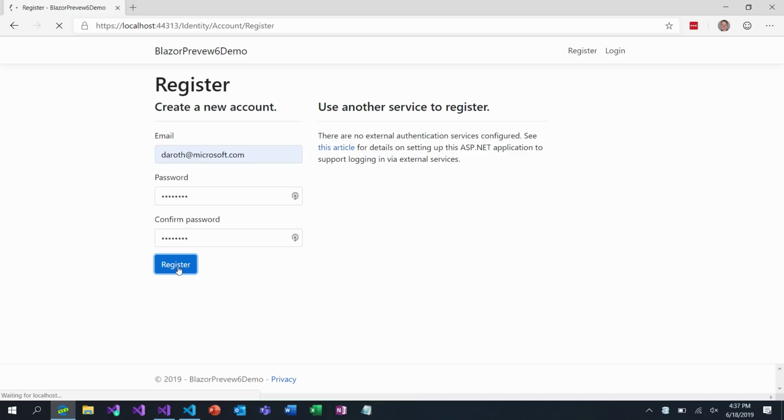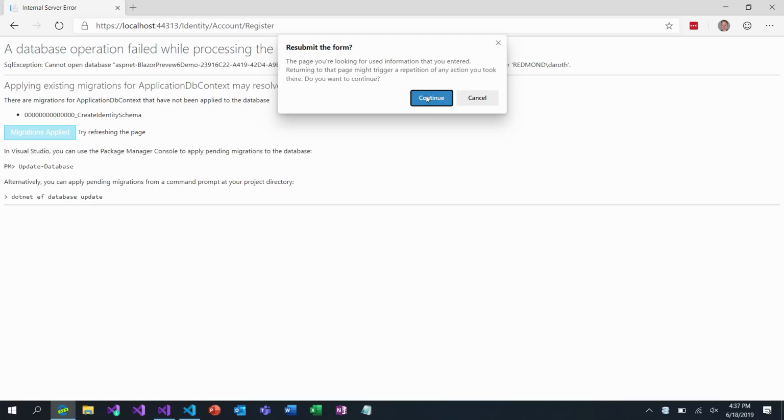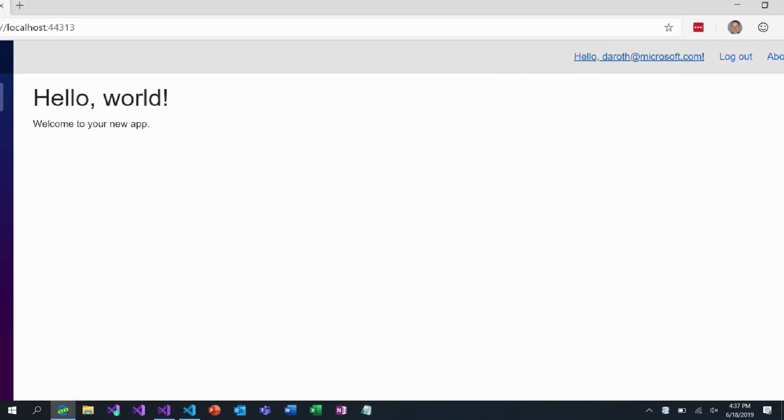And then we'll register that new user. This will now require me to migrate the database because this is using Entity Framework Core under the covers to set up the identity schema. And boom, there we are. We're logged in to our application.